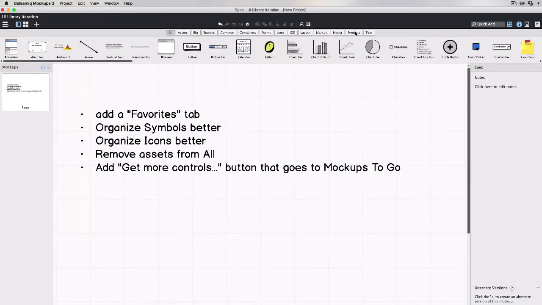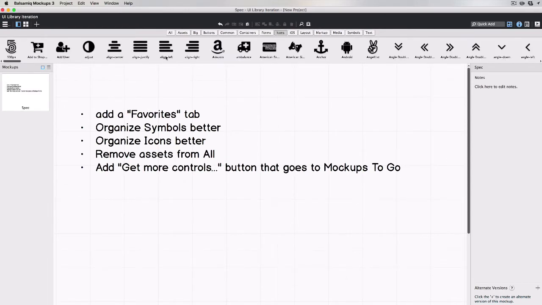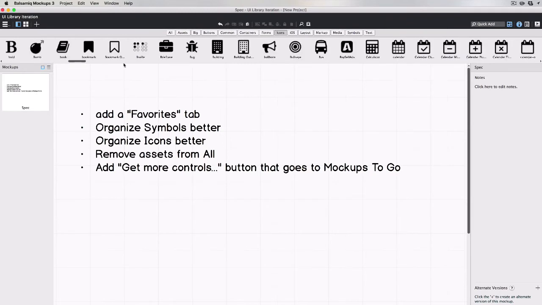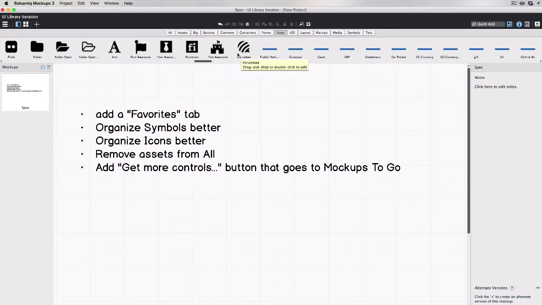And these show up here, as you can see, but they're all together. There's no way to see where they're coming from. So that's part of the problem. Same for the icons. There's just so many. There's no way to filter them. It's just a lot of icons. There we are.